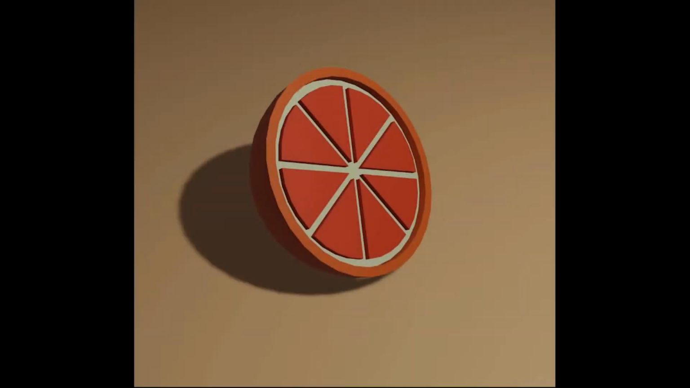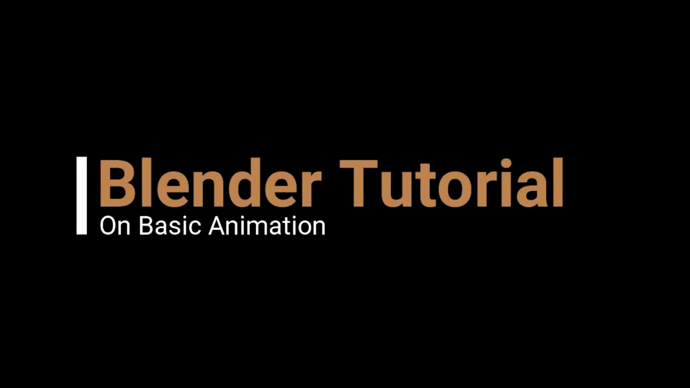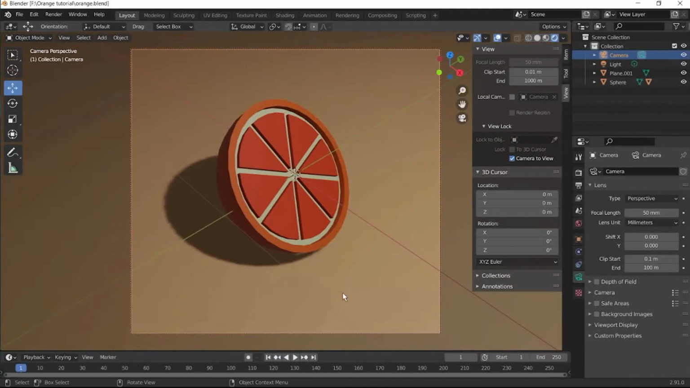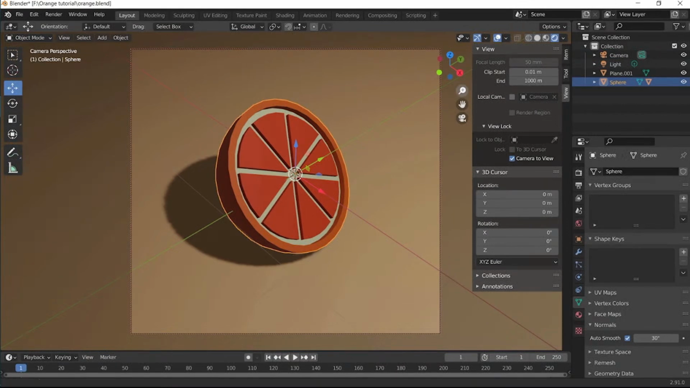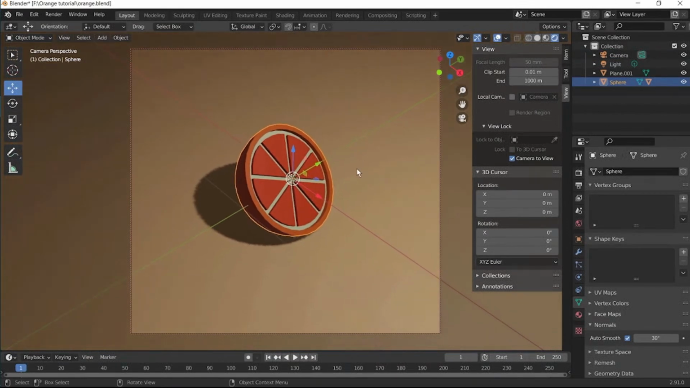Hi, this is part 2 of the orange tutorial. In part 1 we made the orange, and in this video we are going to make a small animation of it. So let's start by opening our previously saved blend file. Zoom out a little bit. We need 2 of these oranges.